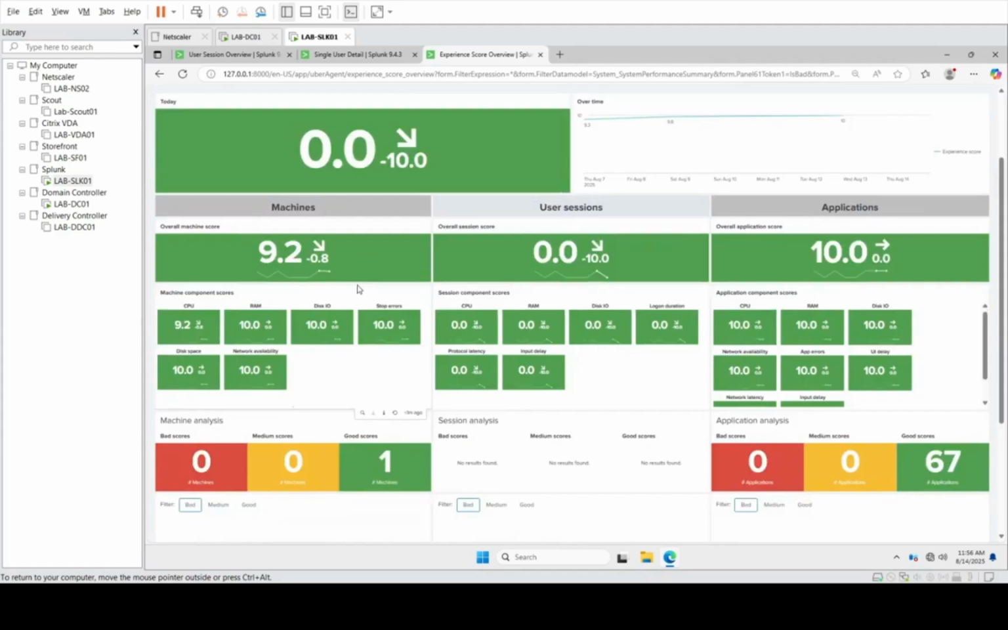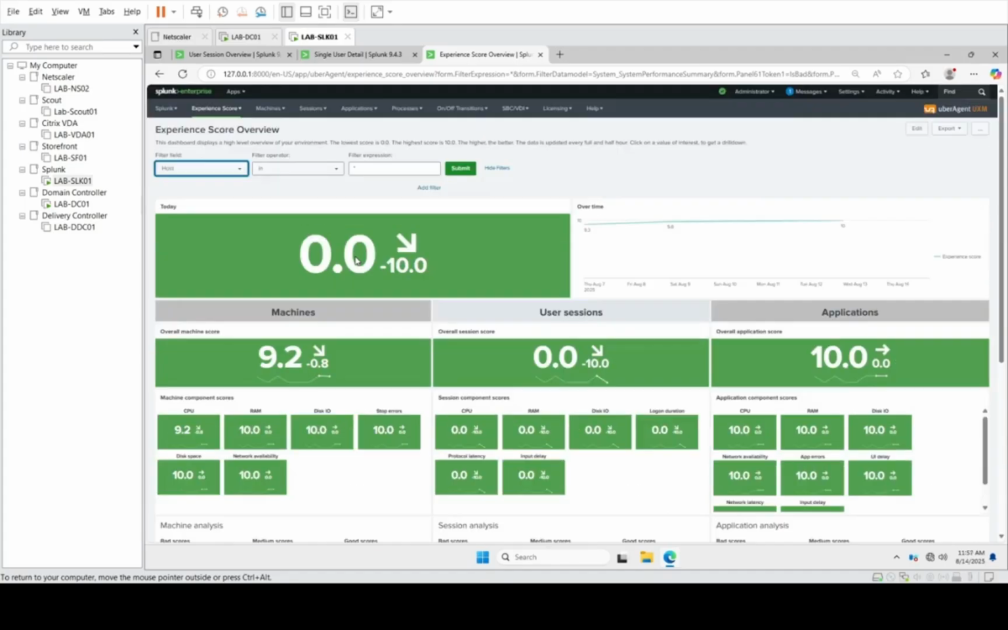And if your environment is being monitored with Uber and your environment is degrading performance, you will see the score numbers go down, so you know something is not going well in the environment. So this is very useful to see overall environment health and status. Then we have machine scores, session scores, and these are the sub score reports from there.